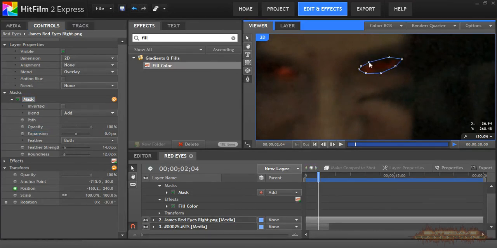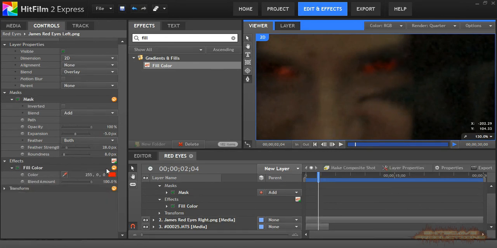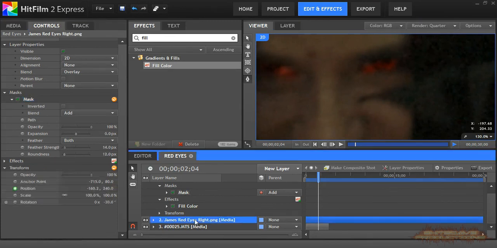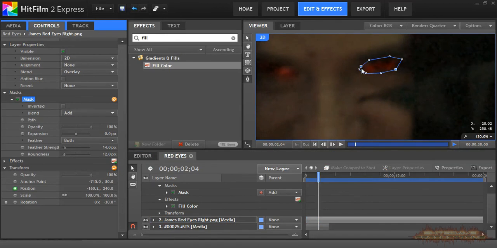And you will probably have to adjust the mask a little, which is what I'll do now. Just play around with that a bit until you get it right. The left is actually looking pretty good, so I'll probably be able to leave that for now. Adjust that a bit.